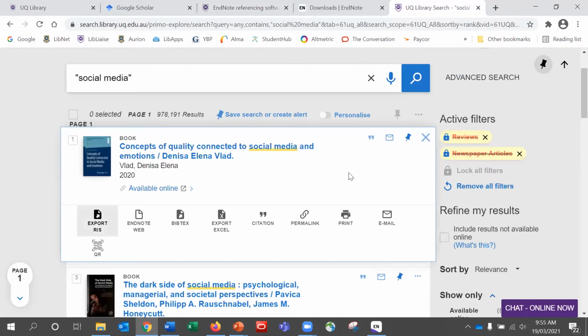Once we have gone into our export options like we have done here, you can see there's actually an EndNote web option. This isn't the one we want to use here. This is referring to EndNote Online, which is a cloud-based version of EndNote, but it does have less functionality than the desktop, so we do recommend the desktop instead. So the option we want for the desktop version is this Export RIS, and RIS is just referring to a type of file that EndNote recognises.